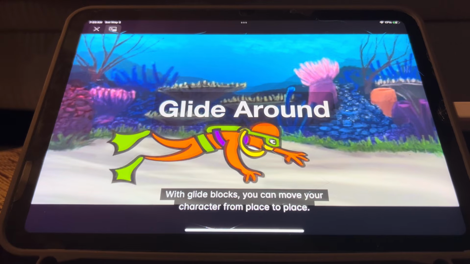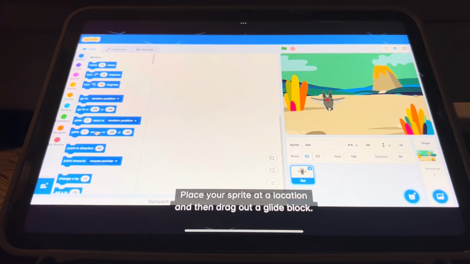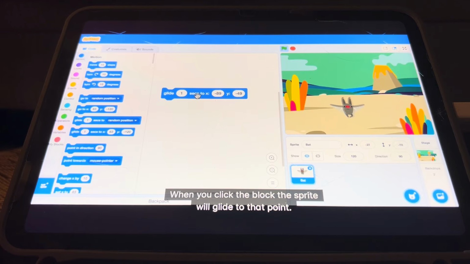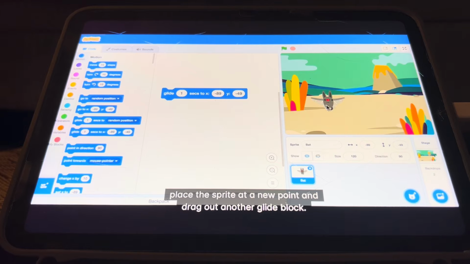With glide blocks, you can move your character from place to place. Place your sprite at a location, and then drag out a glide block. When you click the block, the sprite will glide to that point. To glide to a second location, place the sprite at a new point and drag out another glide block.